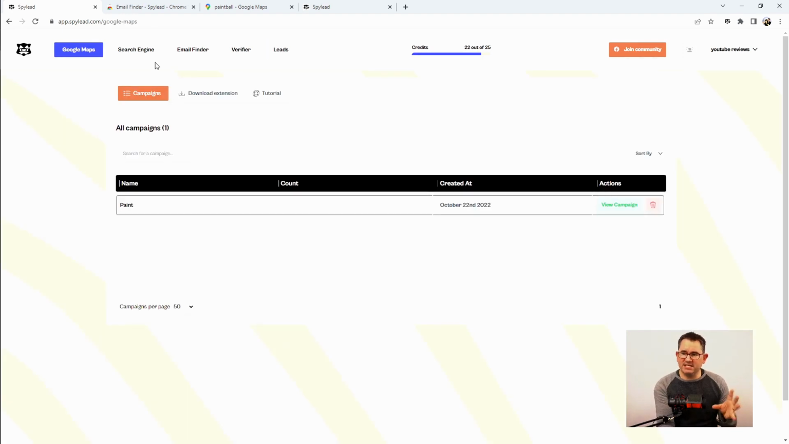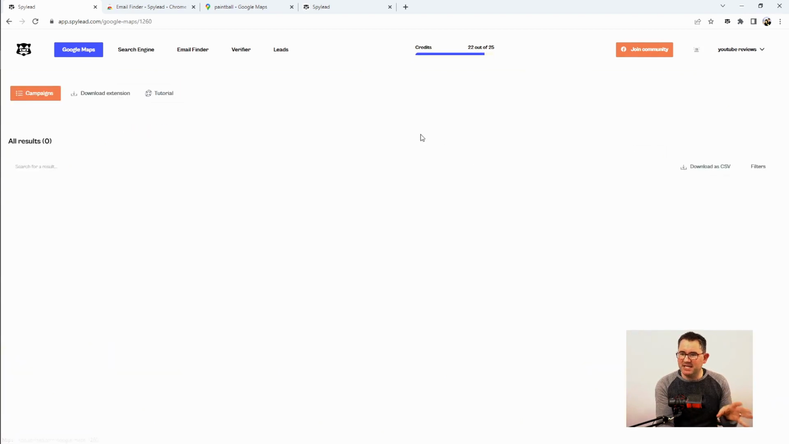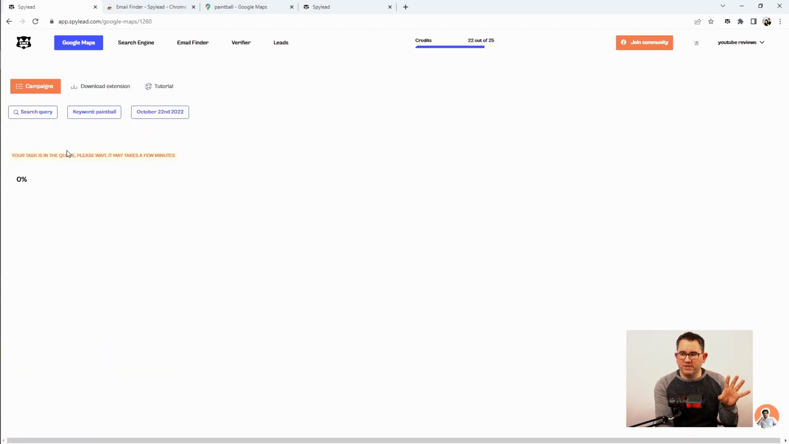Okay, so let's go back to this campaign now, the Google Maps one. You can see that one is still going, okay? That one is still going. It hasn't actually done much. I guess that to go through, this is the task in the queue. So once you put your task in the queue, obviously it goes in the queue. So if there's a lot of people trying to do it, there's a lot of people on this website, then it's going to take a while.